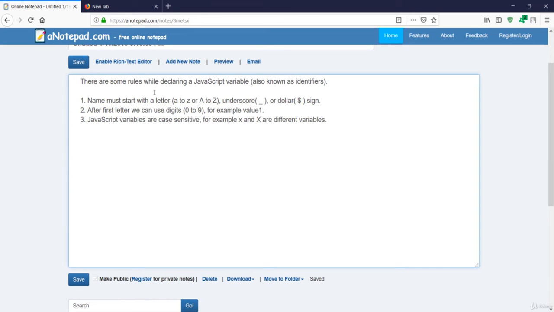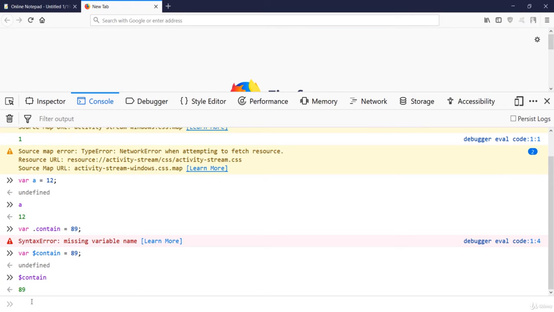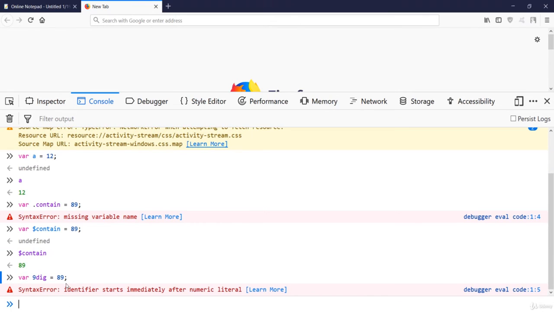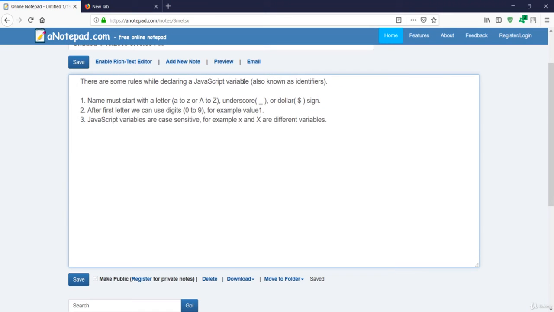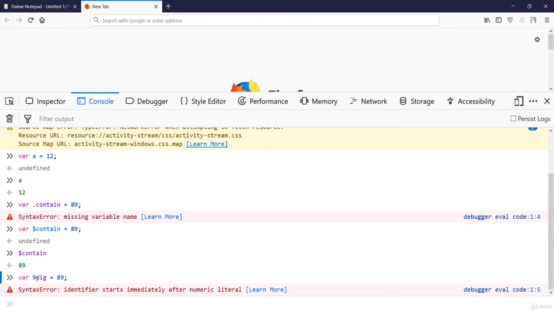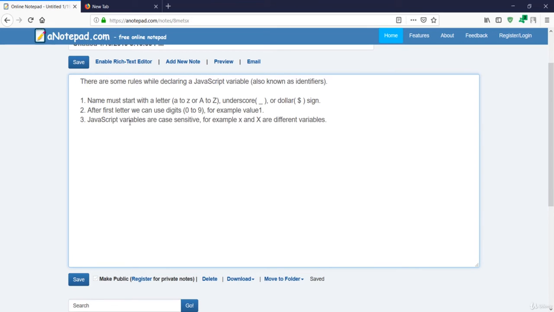If I print this $contain, the value will be 89. So one rule is to create the variable name from this convention, and the second one is that after the first letter we can use digits, like value1, which is valid. But if you start the variable name with a number, let me say 9deg would be the variable name, then this is not valid. The name should always start with this convention, and after that you can put digits, but it should not start with a digit.